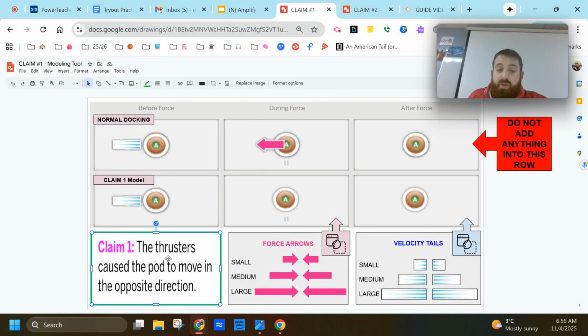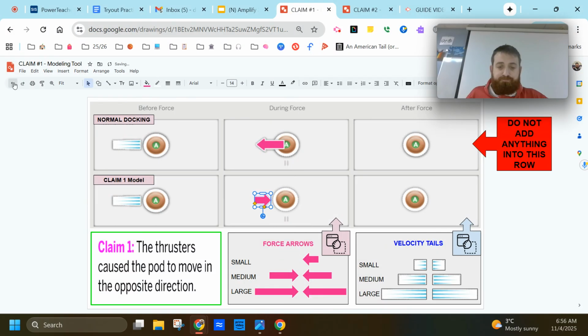Your job is going to be to model the thrusters causing the pod to move in the opposite direction. So we have our pod approaching with that medium velocity, and you're going to need to decide what size force do I need and what direction of that force would cause the pod to move in the opposite direction. So do I think I need a small force going right? Do I think I need a medium force going left? Or do I think I need some sort of large force in one of the directions?